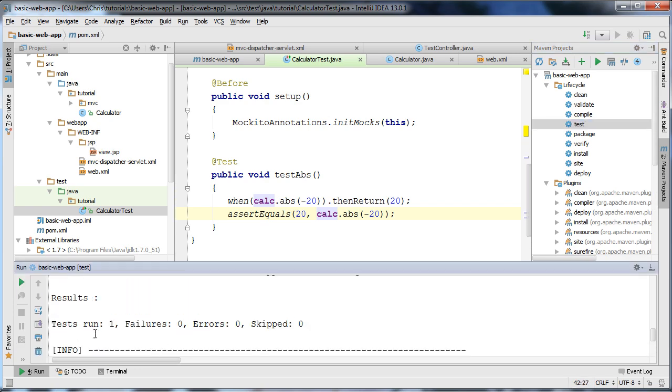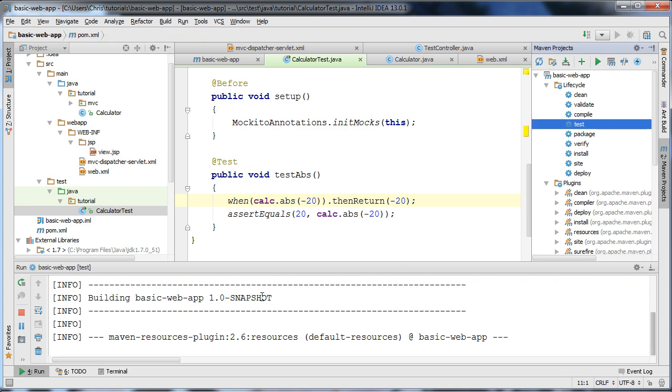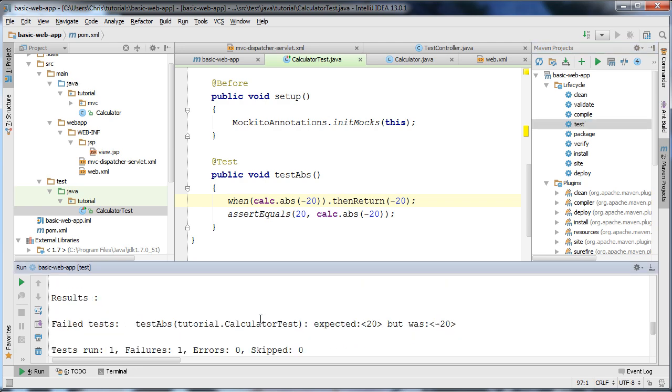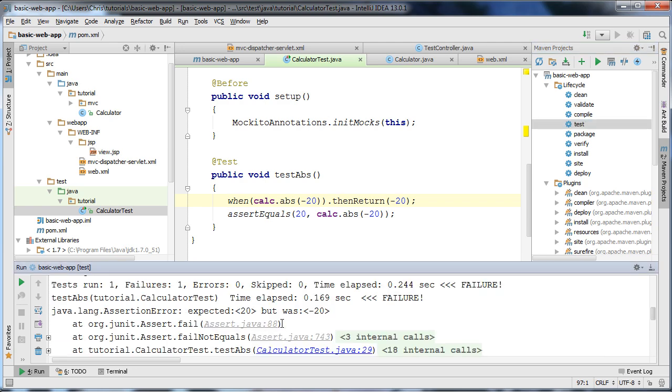Okay, so the test run count is 1, and there's no failure, so it's working the way we expect. We could even change this so it's a failing test. So we could say return negative 20, and it should make a failing test, and it will say up here expected 20 but was actually negative 20.